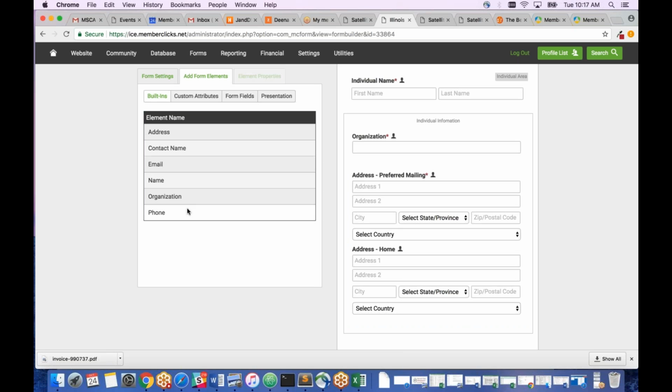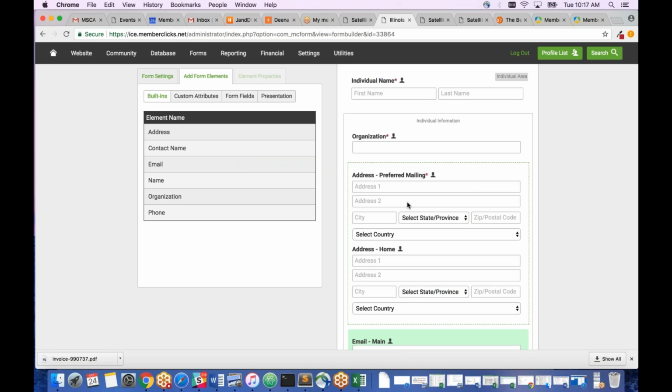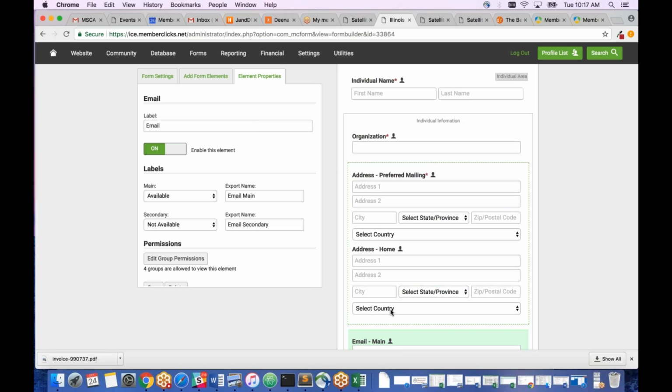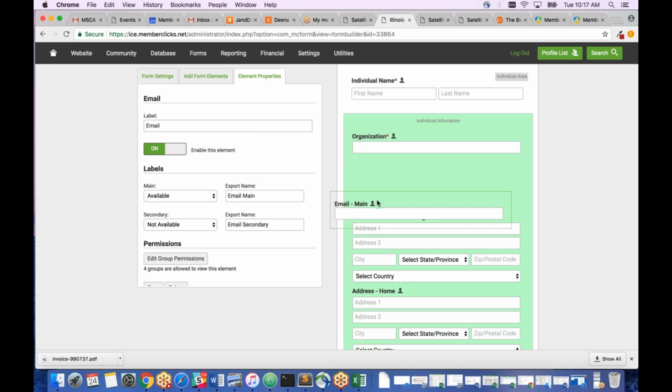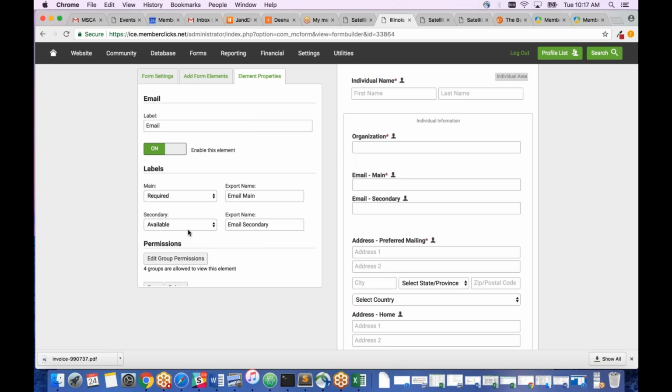Awesome. I'm going to go back to add form elements. Email address is a biggie. Grabbing and dragging. Even shows us where we can drag it because that area turns green. Now it fell to the bottom. I want to bring this back up top. So I've just grabbed it again and dragged it back up. I feel like that would need to be required. Do you make the secondary available but not required as well? Yes.